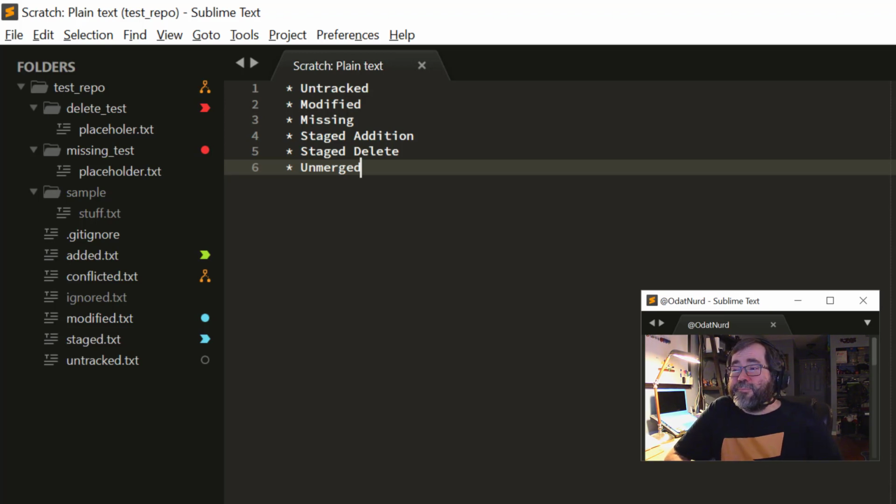Now, it's worth noting that what we're seeing here, the colors that are used, are based on the theme that you are using. Right now, I'm using the default adaptive theme. And these icons here can be modified by you or by another theme author, so you might not see the same icons. That also goes for colors. The colors might be different if you're not using this theme.